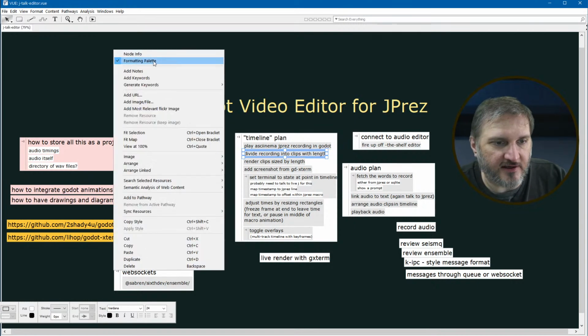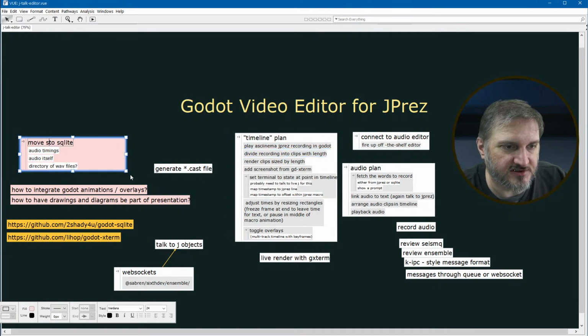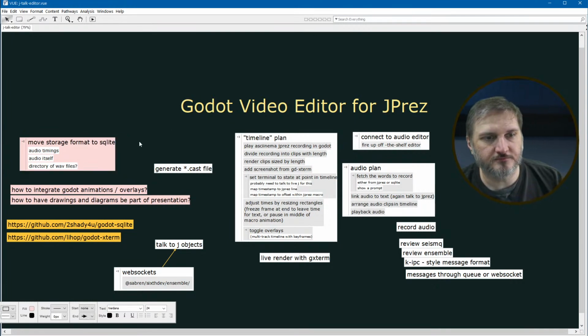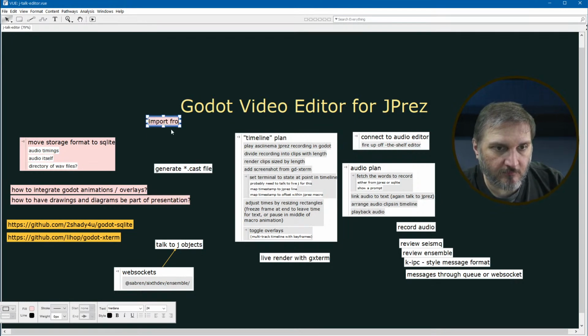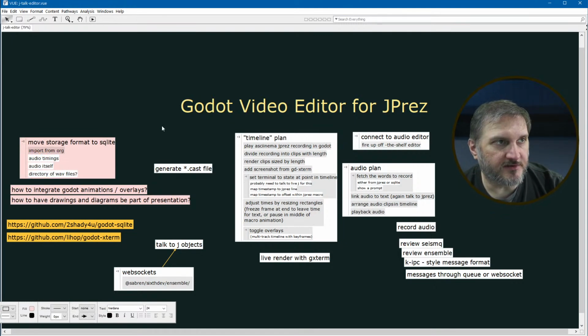All right, so then we got it. That needs to be: move storage to SQLite. So a JPrez file will now be a SQLite file. Maybe import, definitely import from org. I don't think I want to give up the org file format because I like having that, but the ability to annotate it with a SQLite file would be nice, or to upgrade it to a SQLite file would be nice. We'll see. We'll experiment.